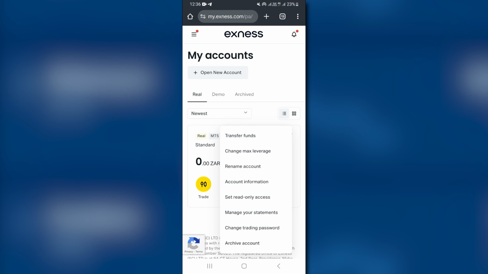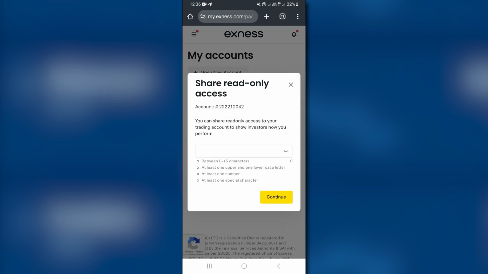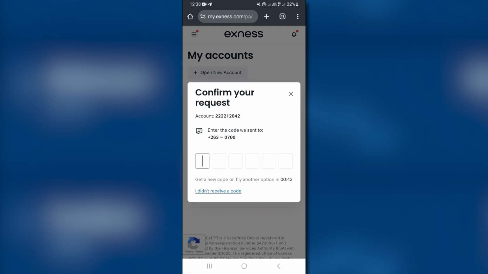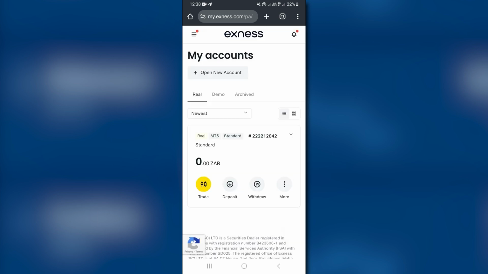Click on the three dots More next to that account, then choose Set Read-Only Access. This option allows you to create an investor password, which is used to give others view-only access to your trading account. With this password, investors or other users can see your trading activity and history, but cannot place or close trades. Next, enter the password you want to use as your investor password and click Continue.